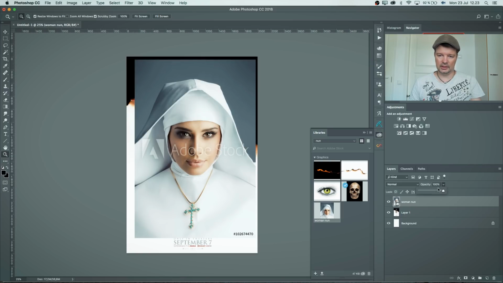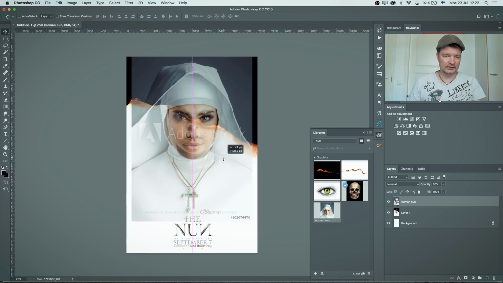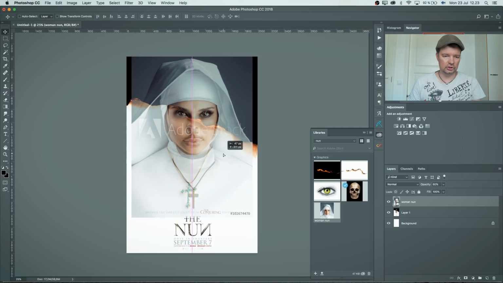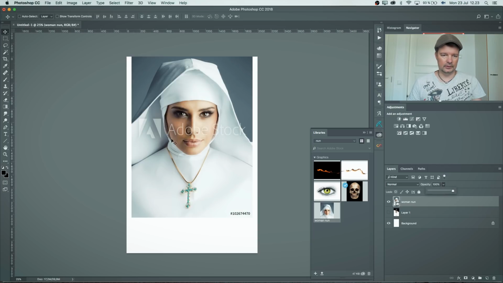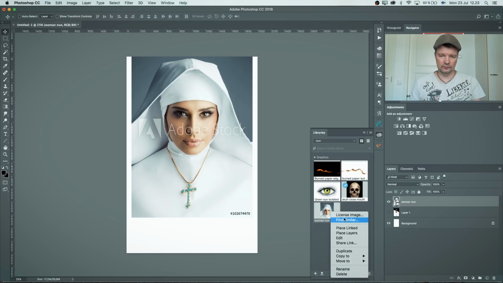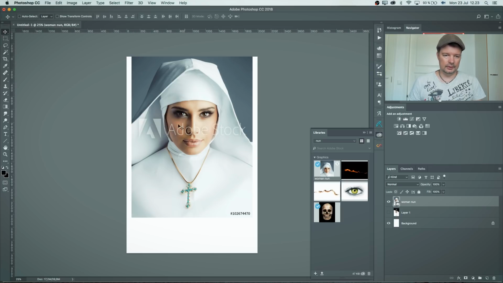We use a slightly same-sized image on there. So there we have our nun. Actually, I think I'll go ahead and license that image straight away because I definitely need that. In Photoshop, when I'm searching images from Adobe Stock, I'm just going straight to license the images afterwards, like that, so the logo disappears.